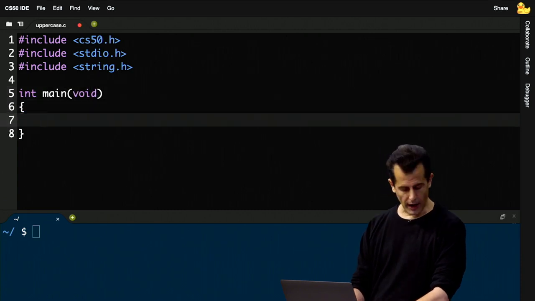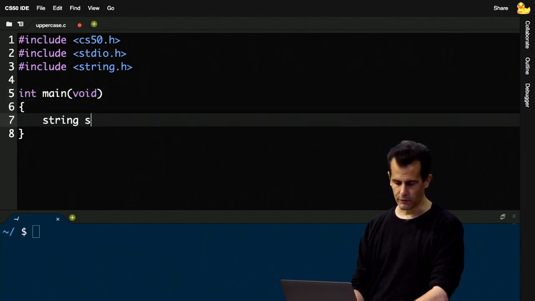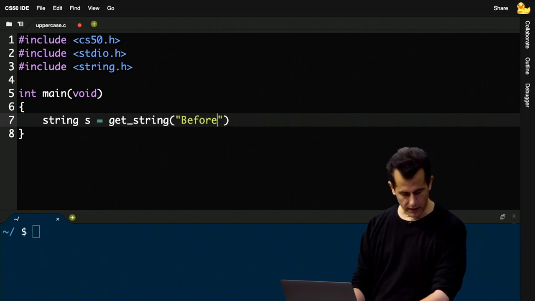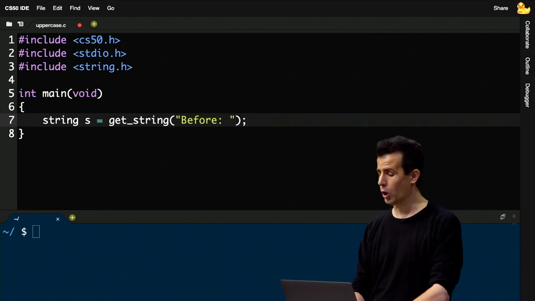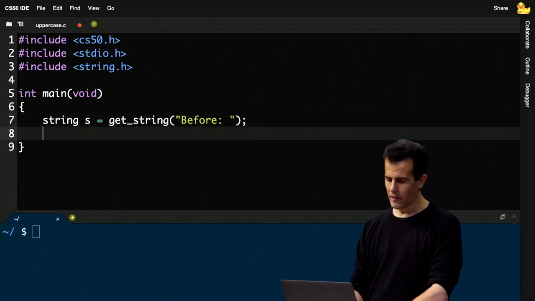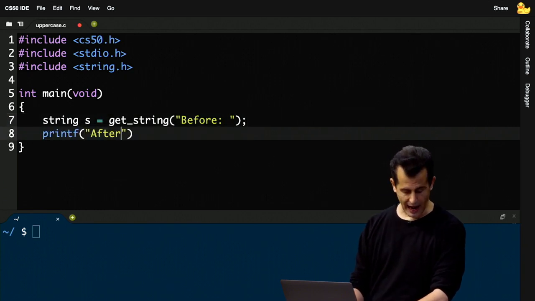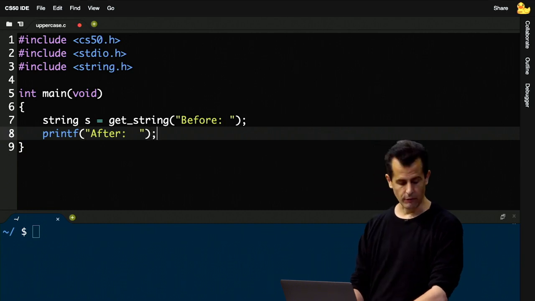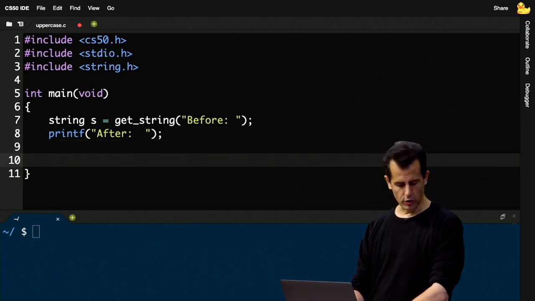And then let me go ahead here and get a string from the user like before. So I'm just going to ask the user for a string, and I want them to give me whatever the string should be before I uppercase everything. Then I'm just going to go ahead and print out "before", just so I can see what happens after I capitalize everything in the string. And now let me go ahead and do this.